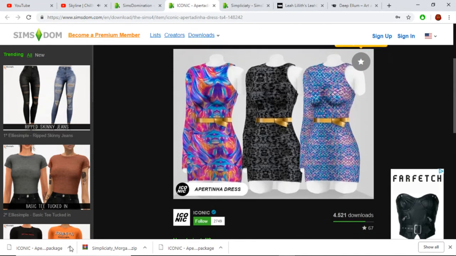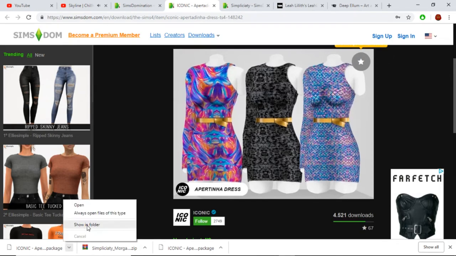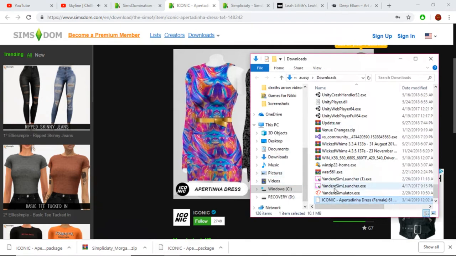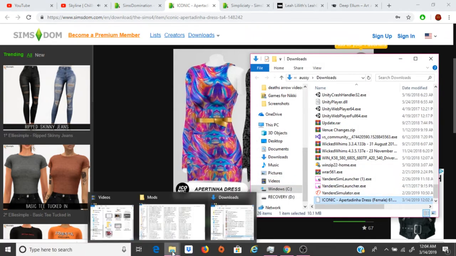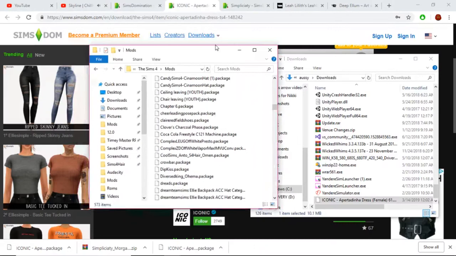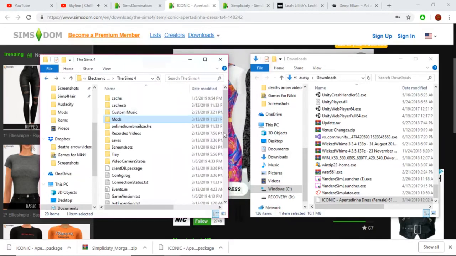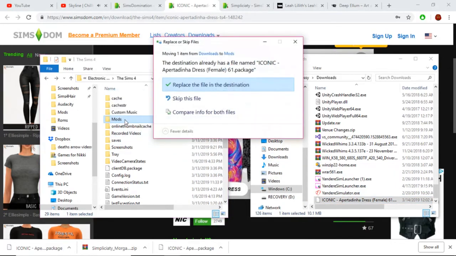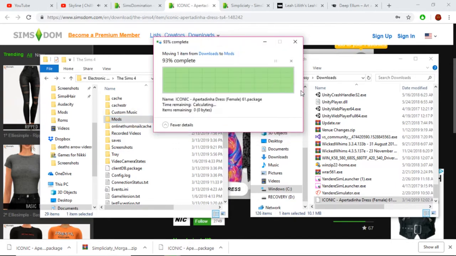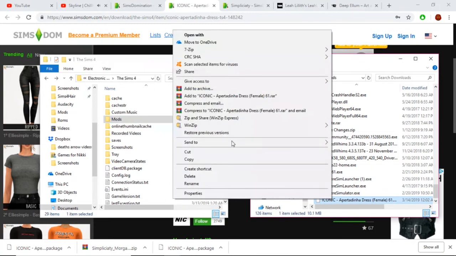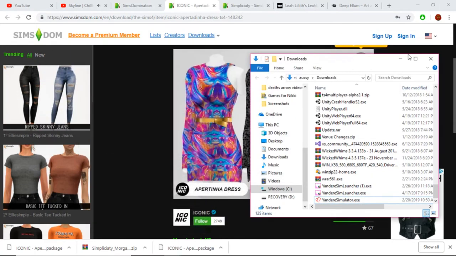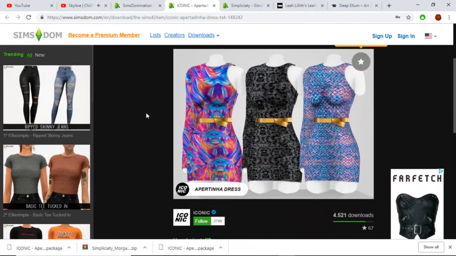When you download a package, all you have to do is click this arrow here and then click show in folder. And then you want to bring up your Sims 4 mod folder. And then all you have to do, if it's just a single package, is click it and drag it into the Sims 4 mods folder. Now, I already have that CC in there, so I'm just gonna say skip the file and I'm gonna delete it. But let's talk about zip files.